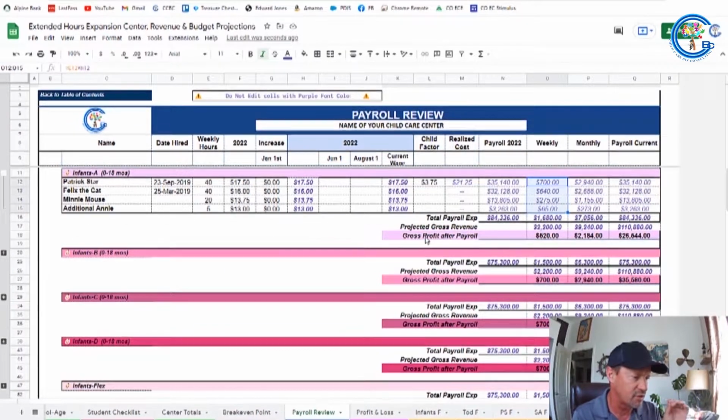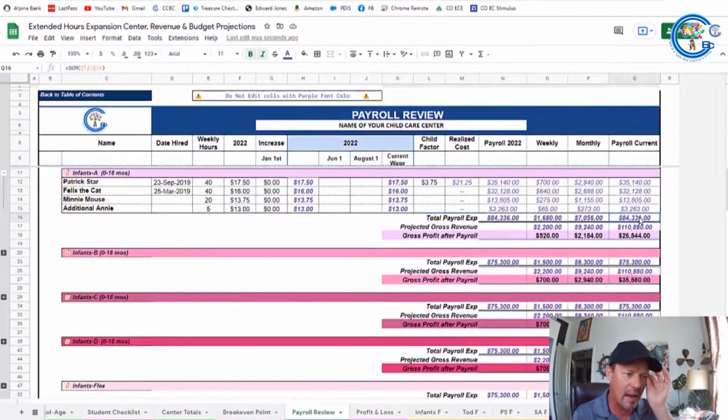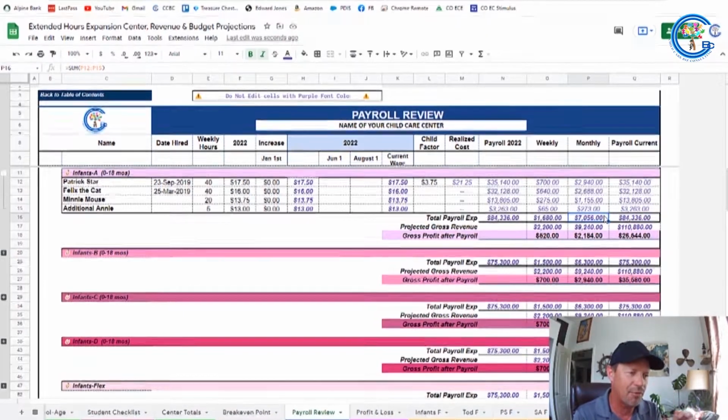Okay. And you'll see down here, total payroll expense. Let's stick with annually. Let's go to monthly. Monthly payroll expense for this classroom is $7,056.